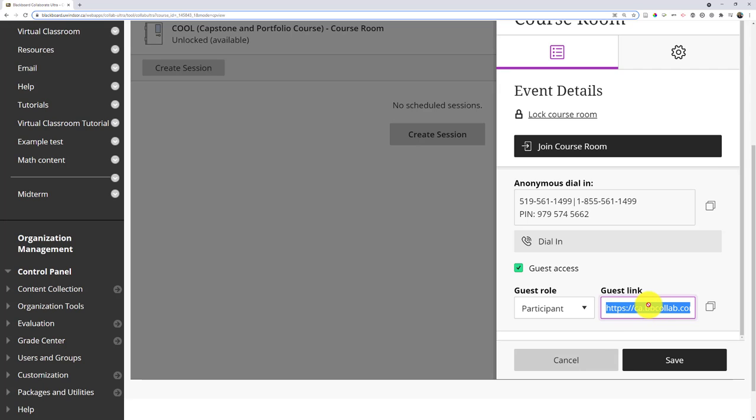But that is the overall settings. And again, we'll talk a bit more about some of these settings in comparison between course room and sessions in the next video.